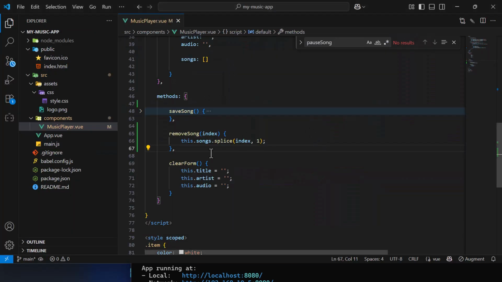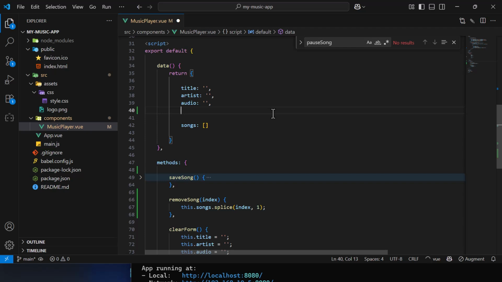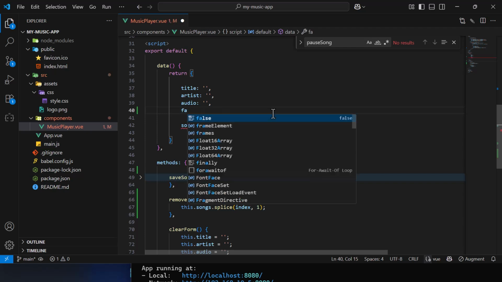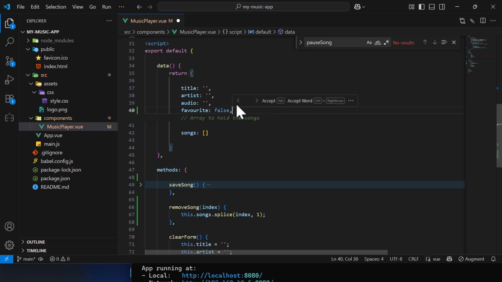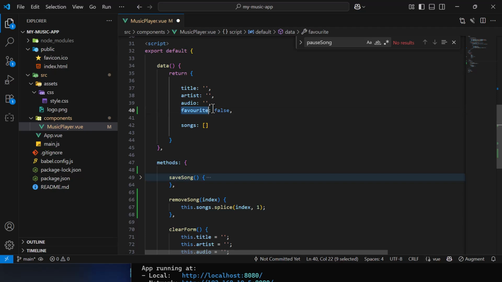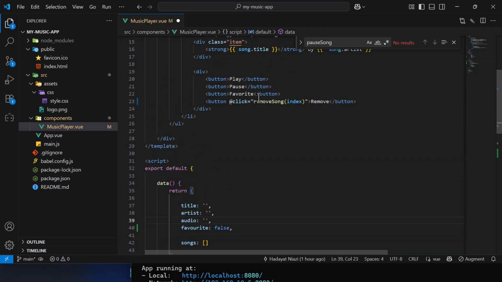So now we want to mark that song favorite and unfavorite, right? For that purpose we need another property here, which is called favorite. I don't know what the spelling of favorite is. Okay, I have defined a property as false by default. By default our song is not marked as favorite, right?